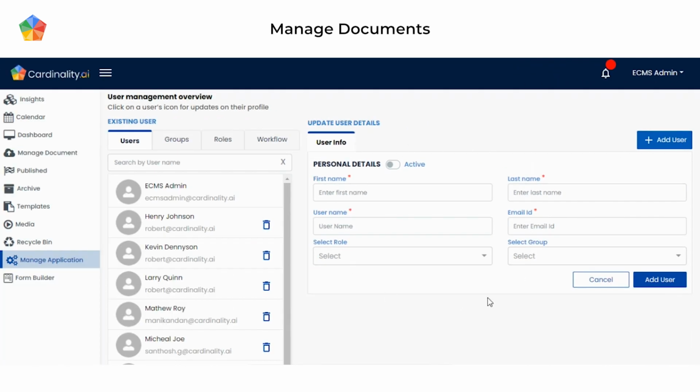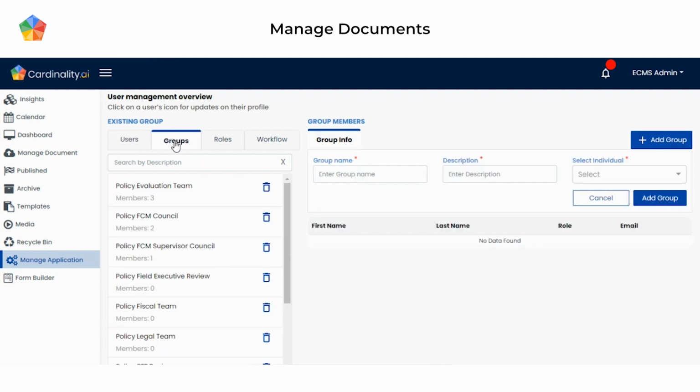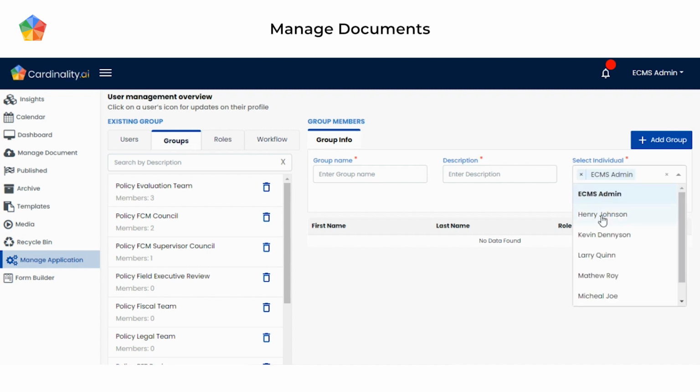Once a user is created, they will receive an email with the login details. A role and group can be assigned to the user. The application also supports SSO login. Groups: multiple users can be added to a specific group.